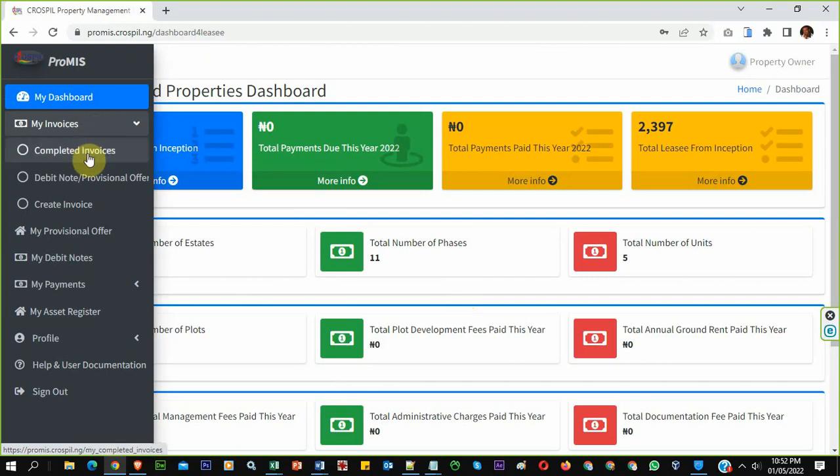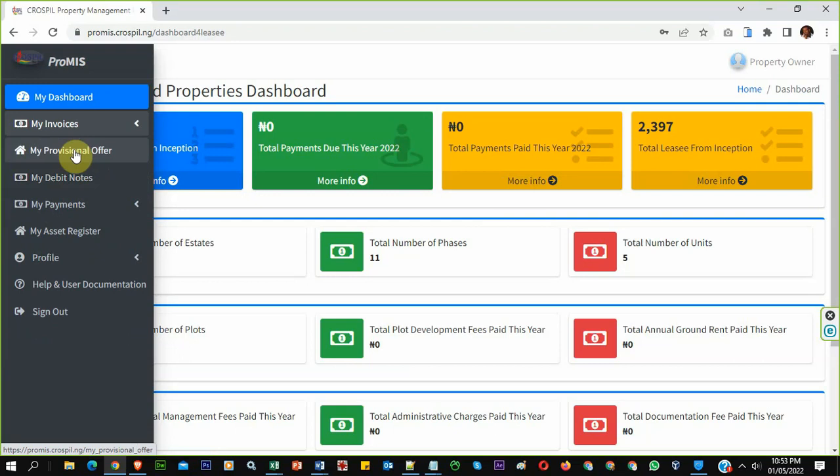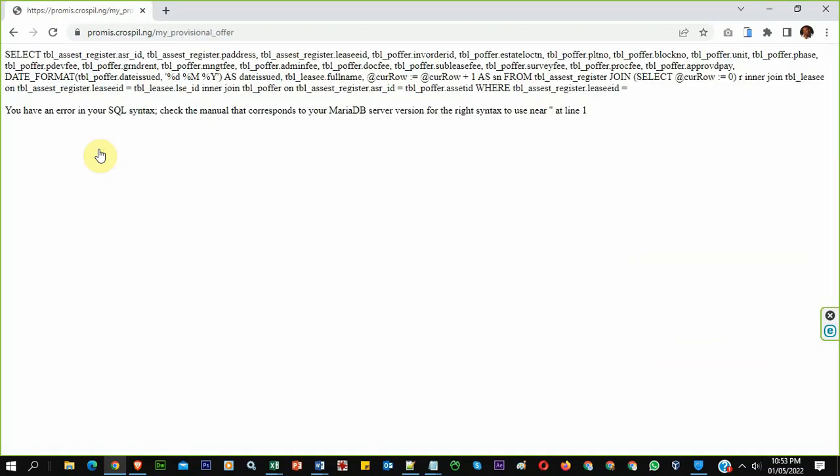Now this is going to show application form invoices, and this is to show debit note and provisional offer invoices, right? Okay, so to create an application form invoice, we use this one. Now here, under this menu, the lessee will see all his or her provisional offer letters. Assuming he has more than one property, all will be on this page here. Let me just click on it.